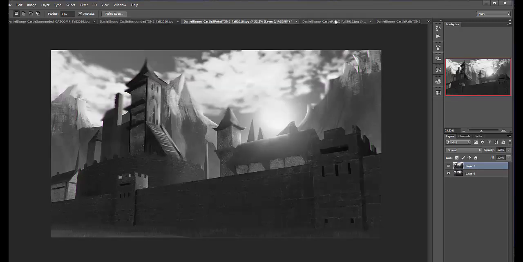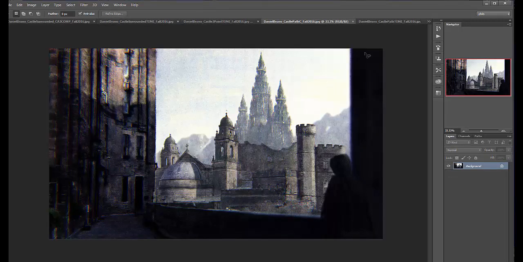Okay, good work. They're nice pieces. Done a good job with it. Now on this one, is that all photo bash too? Okay.